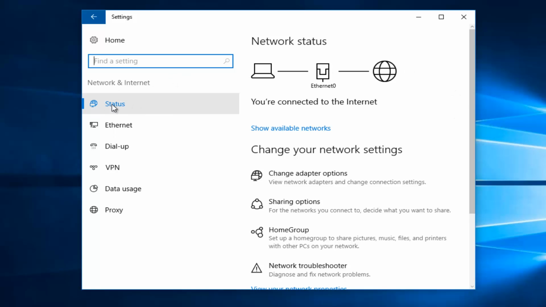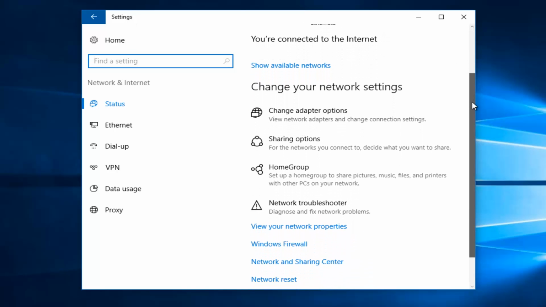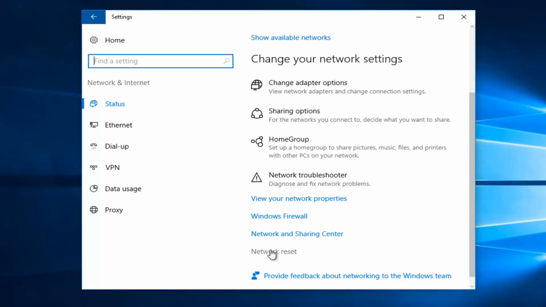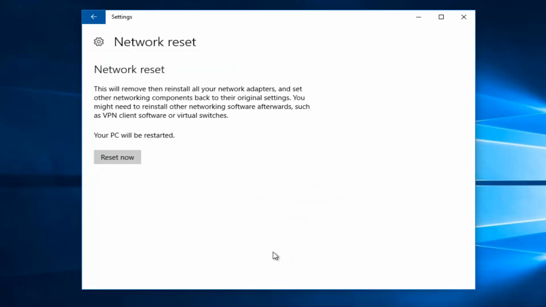So then underneath the status page within the settings window, you want to scroll down until you get to Network Reset. So you want to left click on that. So if we read this little description here, it'll say this will remove, then reinstall all your network adapters and set other networking components back to their original settings. You might need to reinstall other networking software afterwards, such as a VPN client software or virtual switches. Your PC will be restarted. So keep that in mind if you're using a VPN to connect to the internet. It probably will be reset at this point.